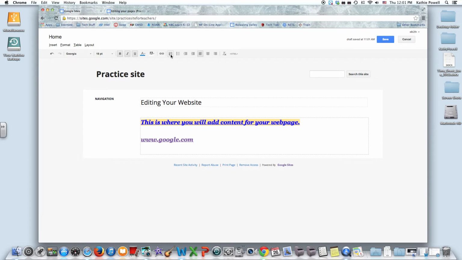I can add a numbered list, a bulleted list. I can increase or decrease my indent, or I can change the alignment. This will remove all the formatting, and then you can also put in some HTML code if you wish. However, it's relatively limited in what you can actually do. So once you're finished editing your site, you can click Save.